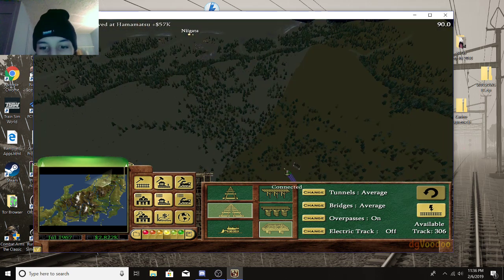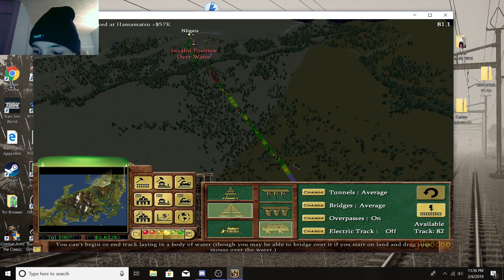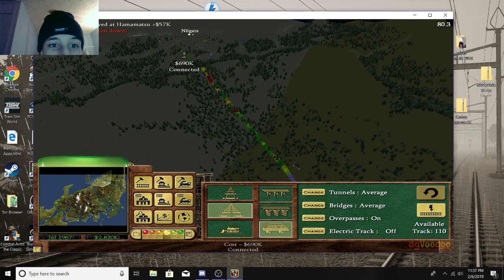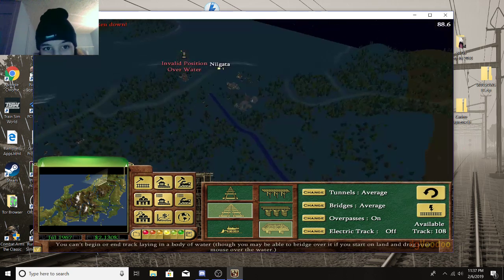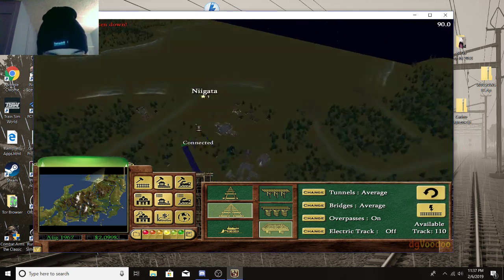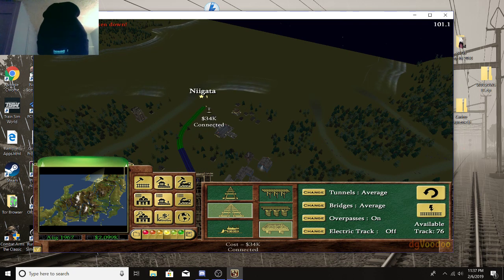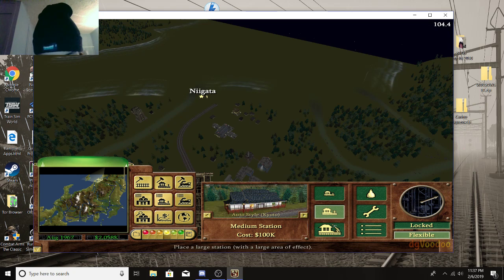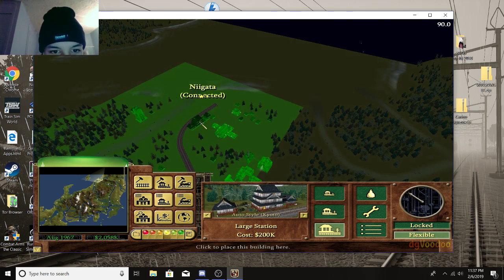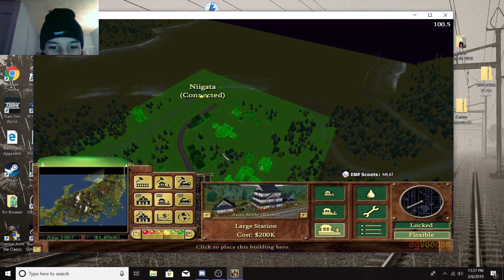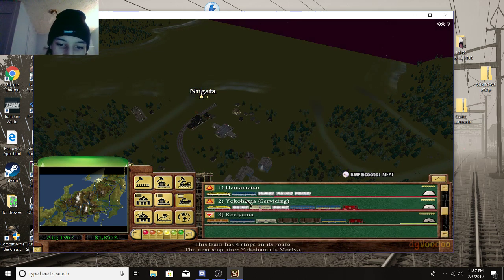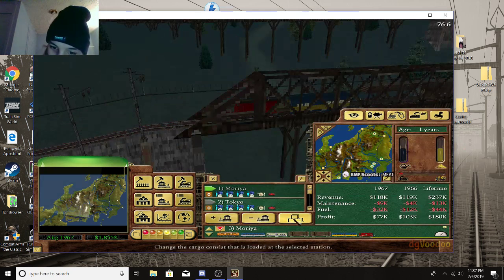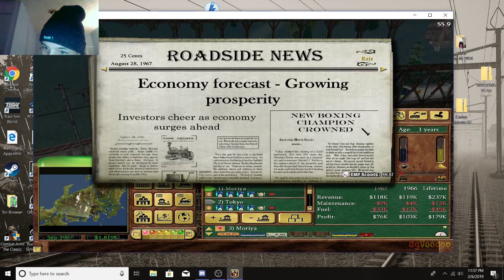Alright, so 304 sections of track. Does that get me... Hold... Yep! Alright. So now we can deliver the meat! Alright. We need a big fuck-off station, so we're gonna put a big fuck-off station there. There. Send the meat nets. Alright, so send this bitch to.